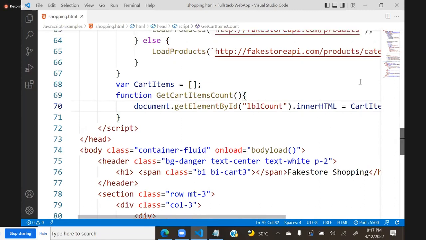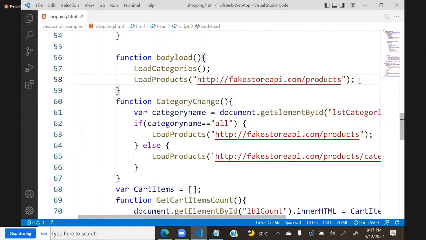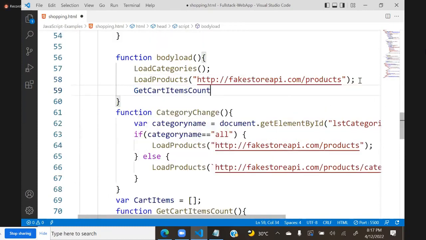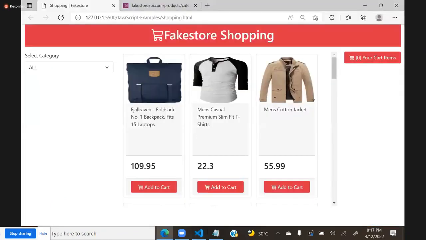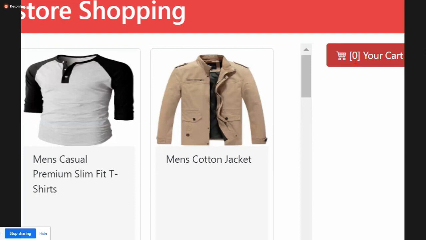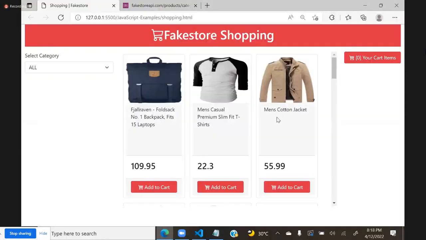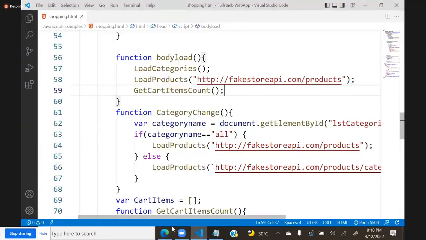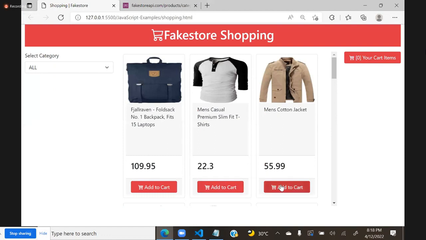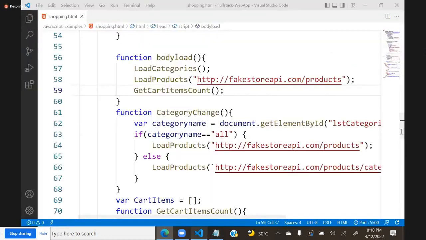Now this cart items count, I need to get on body load. That means on body load, get cart items count. And you see, cart items count will get that 0. Currently no items are there. It is 0. It is displaying 0. Okay, fine. Next step, what to do? When we click on add to cart of any button, that item must be added as cart items.